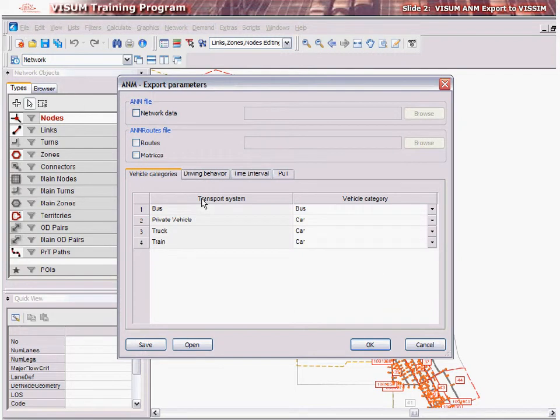A complete ANM export through this dialog will generate two files in XML format, a .anm file and a .anm routes file. The .anm file stores all the network data information, and the .anm routes file stores the traffic demand and vehicle routing information. ANM Export allows users to separate these two classes of data in different processes, and correspondingly, VISSIM can import the data separately as well.